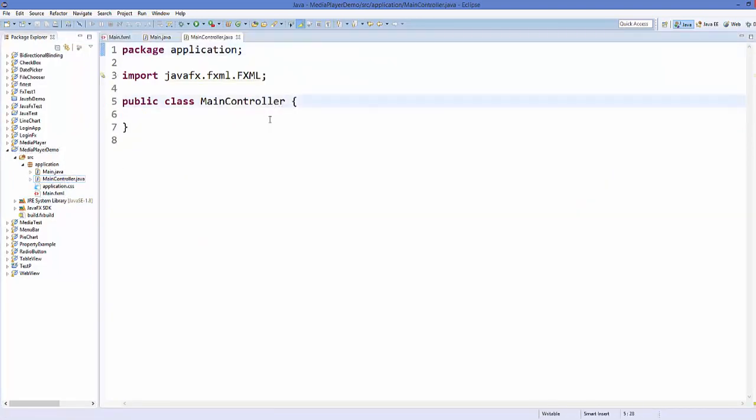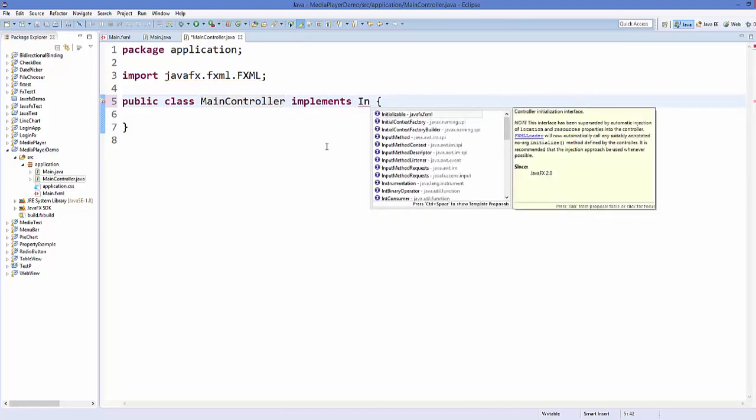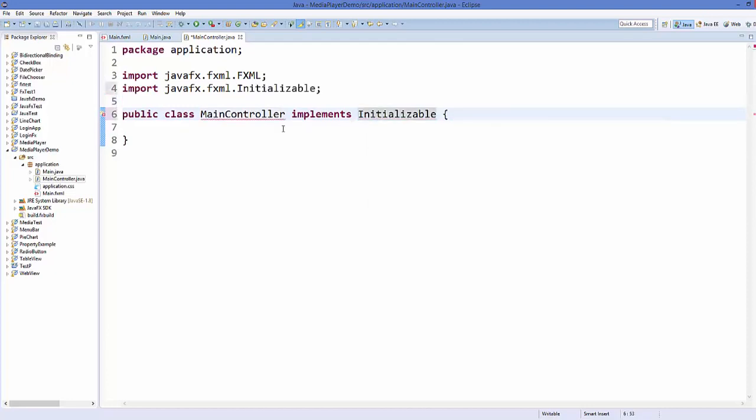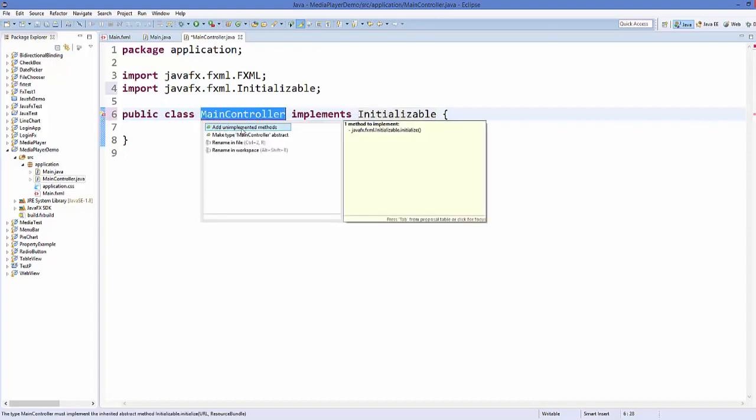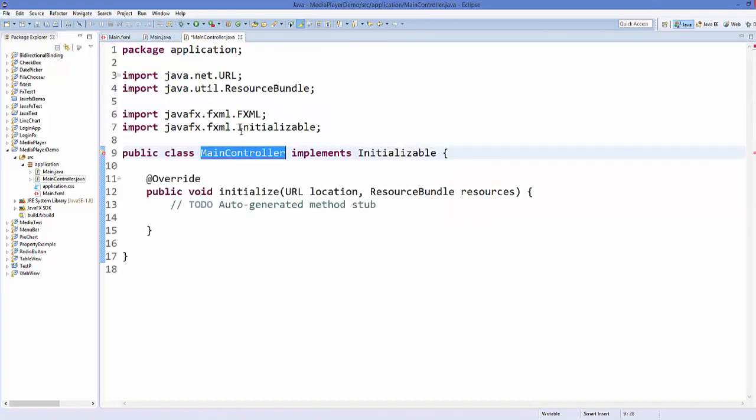Then go to your main controller.java class, and here we are going to first of all implement Initializable. So just write implements Initializable, which will tell us to implement the unimplemented method. So click this bulb and then add unimplemented method, which is going to implement this default method here.